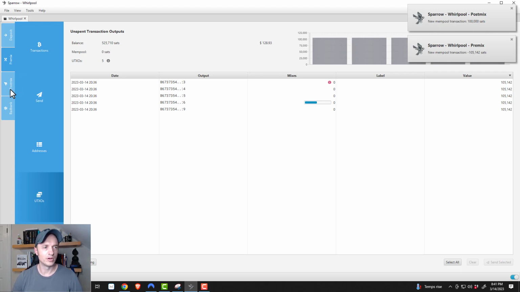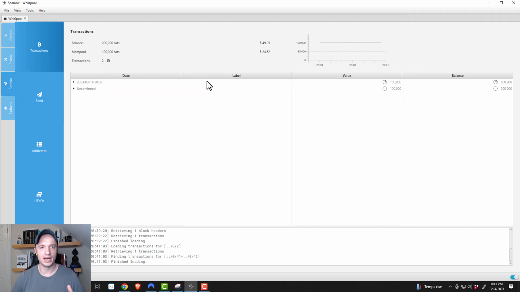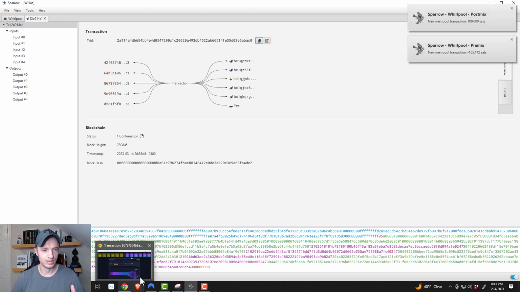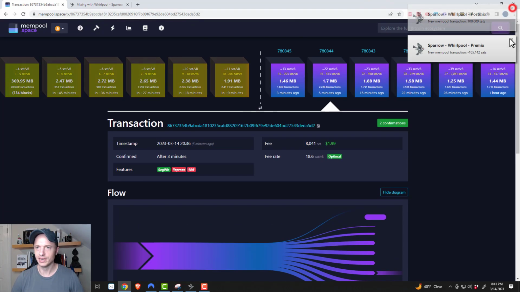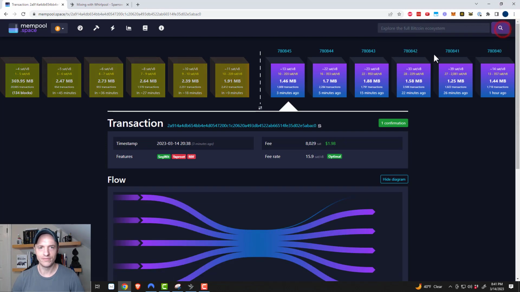Let me come over to my post mix tab real quick. And we can see that I have 2 UTXOs on their way into my post mix wallet here. And one is actually confirmed already. So it's going like super fast. And let's take a look at this transaction as well. And we'll look at it on mempool.space. And look, another one I think just confirmed as well. Like stuff is moving, it is moving quick tonight. I can't even shoot the video fast enough.